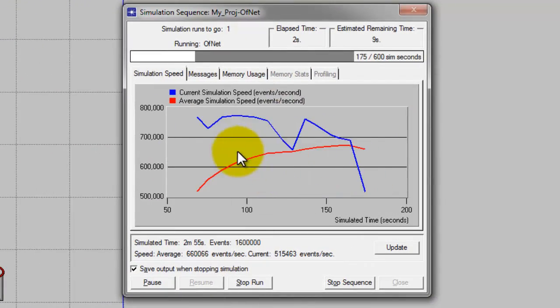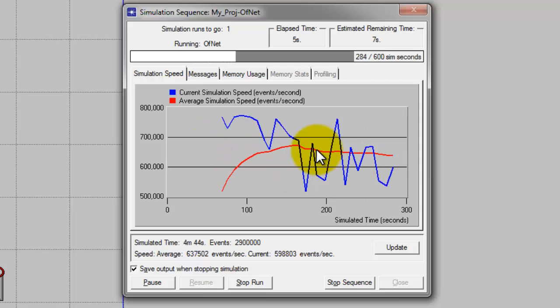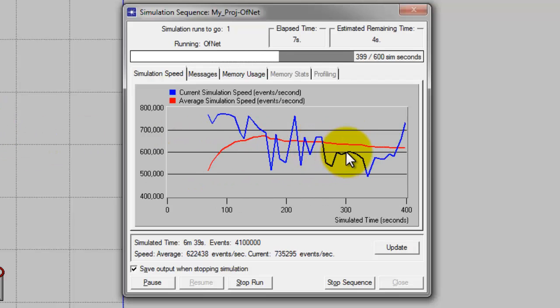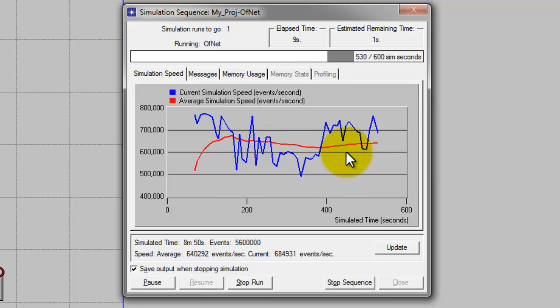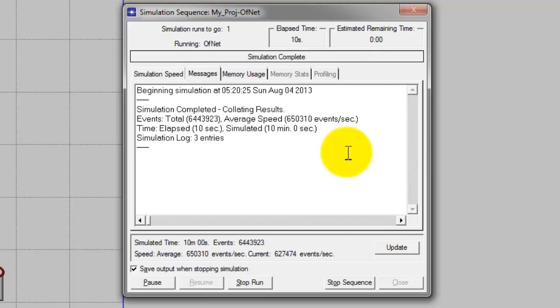Here it is. This is the output graph for the simulation over here. Once you're done, you will get the output and then you can close it.